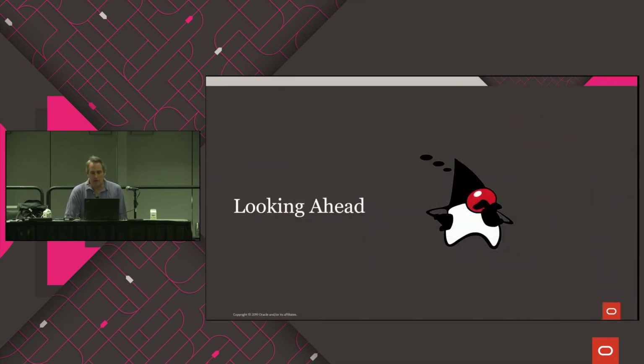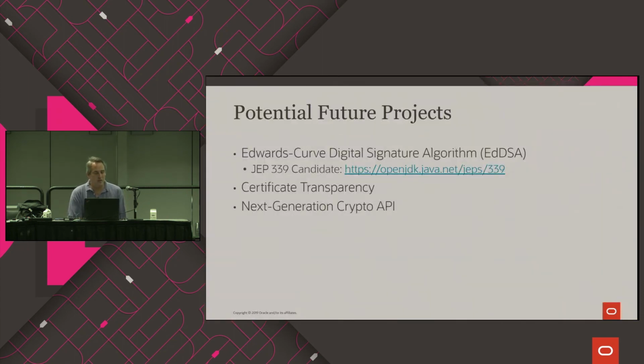Looking ahead, we've got some future projects that we're looking at. The first one is the Edwards curve digital signature algorithm. We have a JEP out for it, but we're still trying to figure out an API that's going to work. X25519 showed us that we could do it this way, but it adds a lot of APIs, and there may be a better way to do that. So we're still trying to get the best way to do this for EdDSA. It's JEP 339 if you want to look at that and participate in the mailing list discussion.